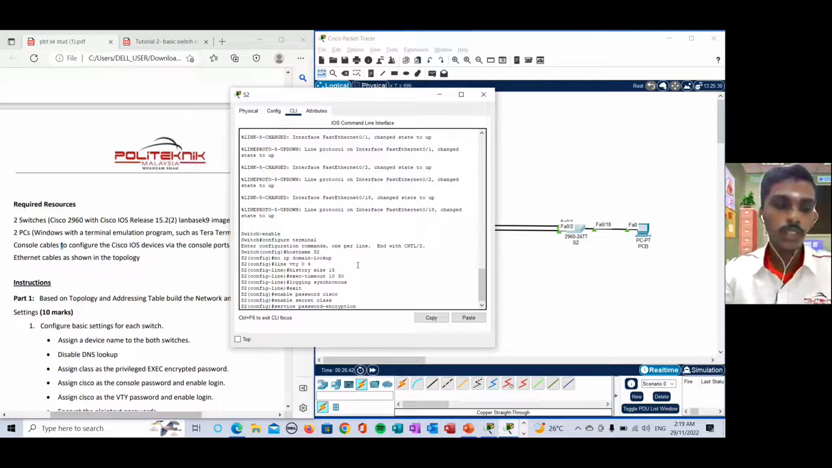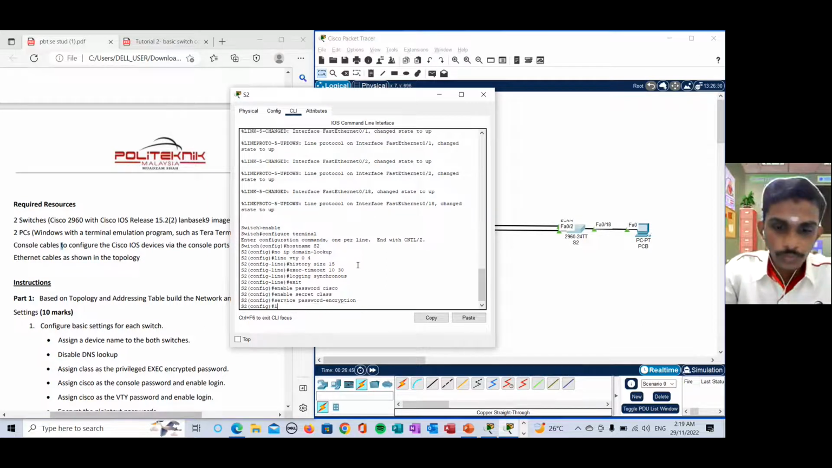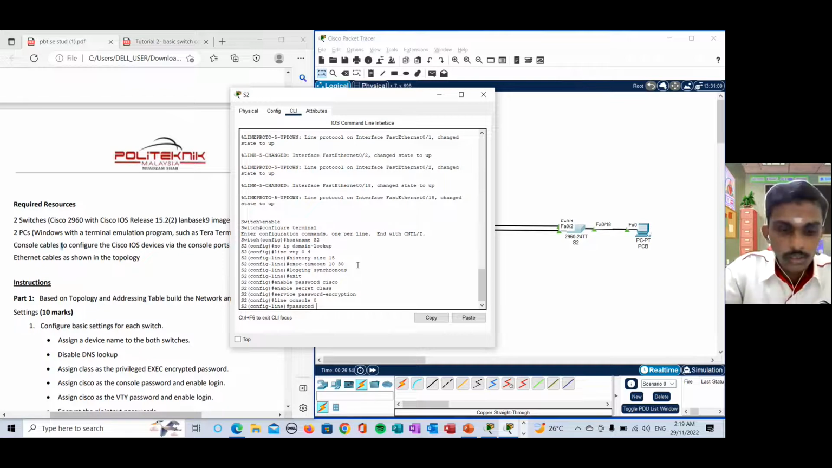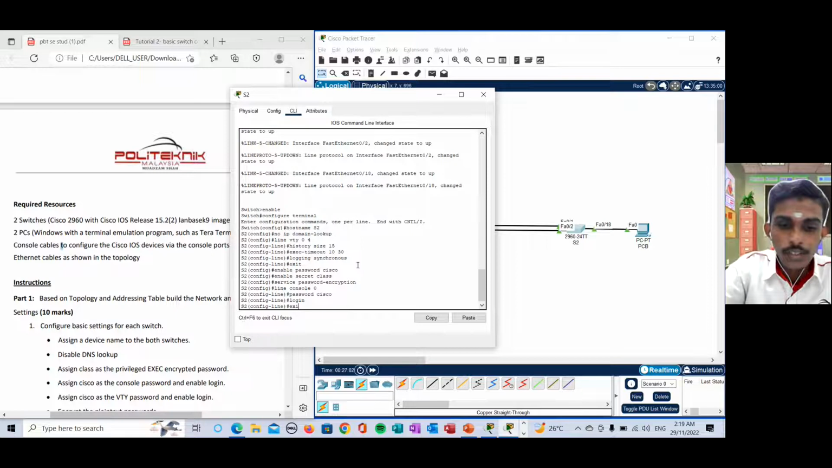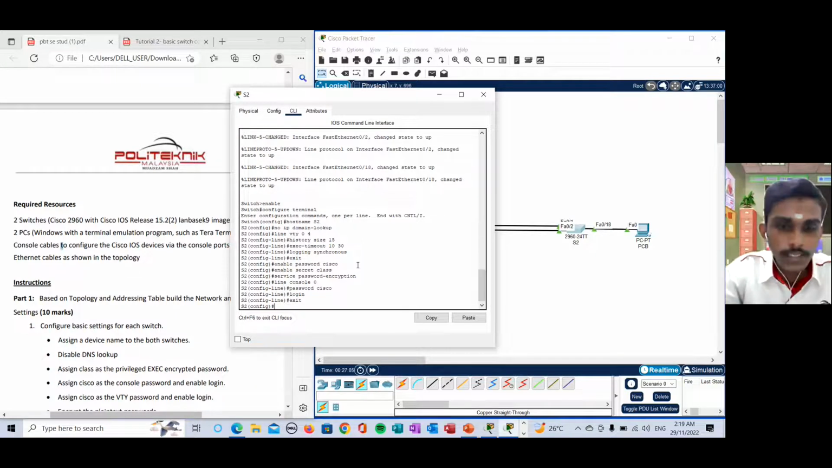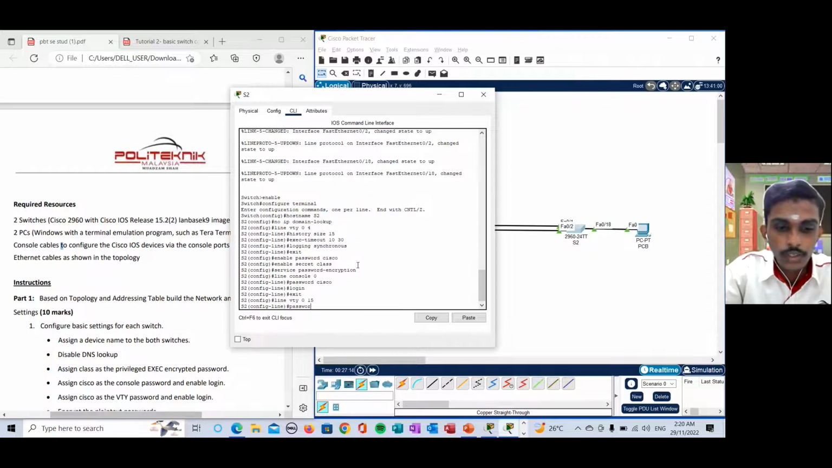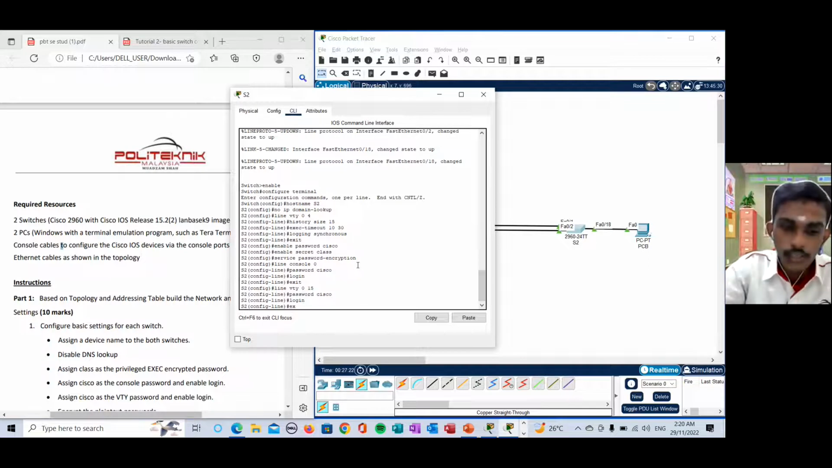So now we will be doing the line console. So line console 0, password Cisco, and login and exit. And then the next we'll be doing remote access security. So line vty 0 15 and password Cisco and login and exit.